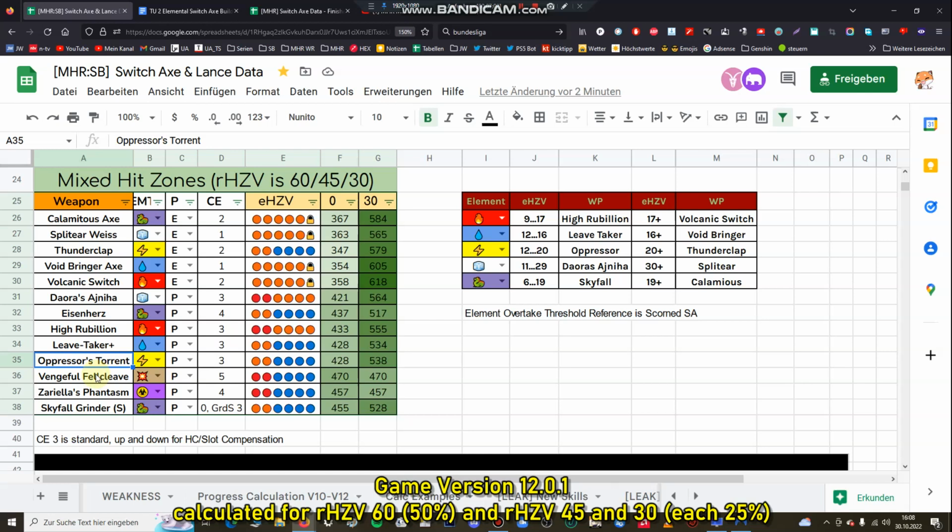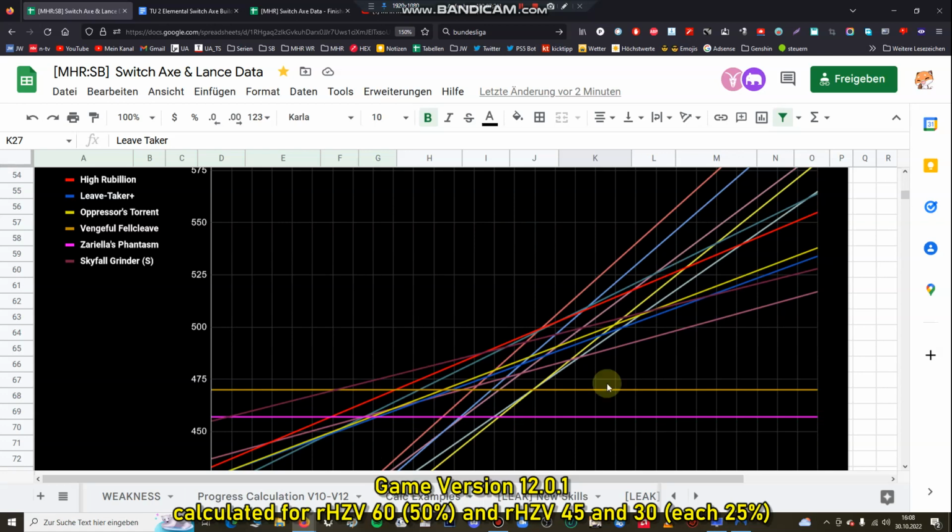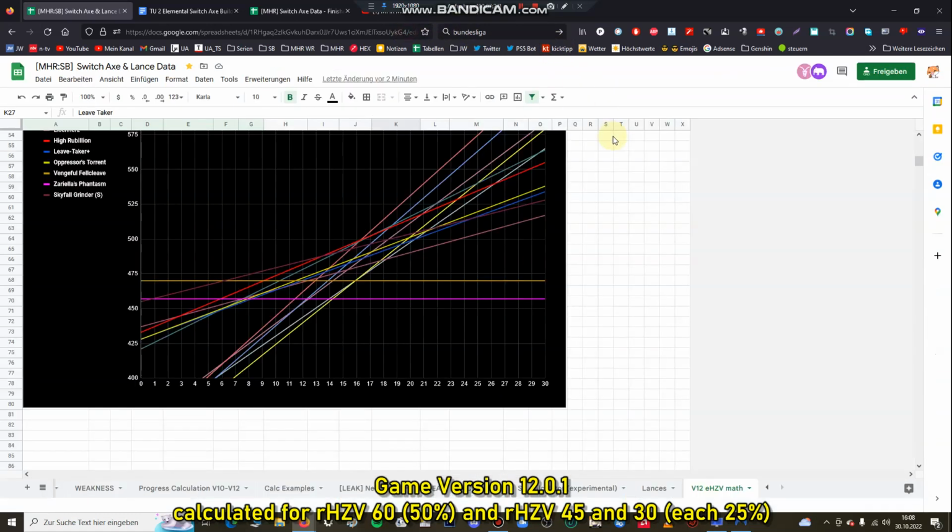And yes, I also included the Eisenherz, but Eisenherz isn't really competitive. The Ibushi switch axe is stronger than Eisenherz, but I just added it for fun because some people still like to use Eisenherz. And it also has a German weapon name, so that's also another reason why I included it here. And yes, I summed up all these lines here. First of all, I give you a short explanation how this exactly works.